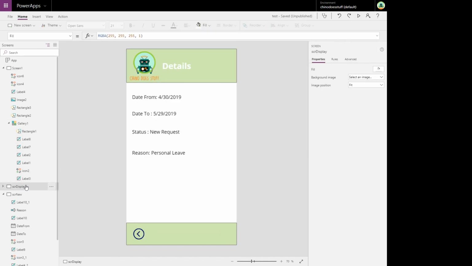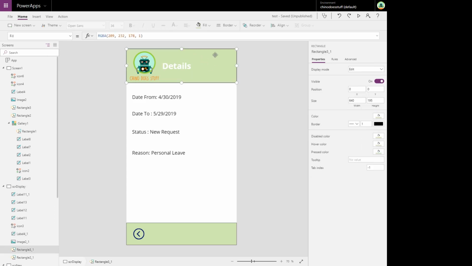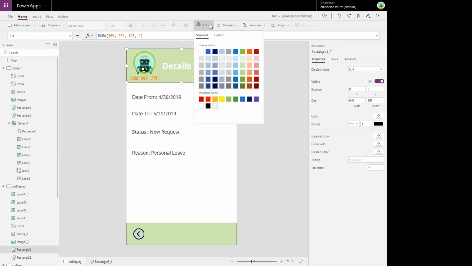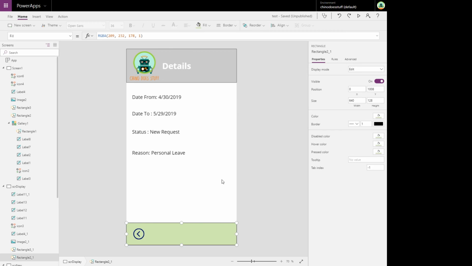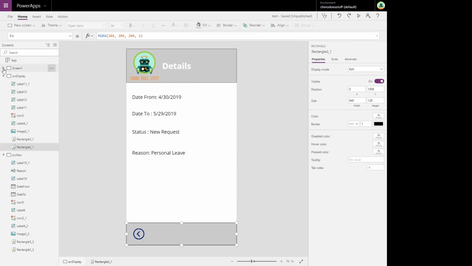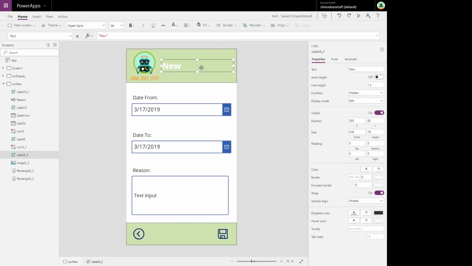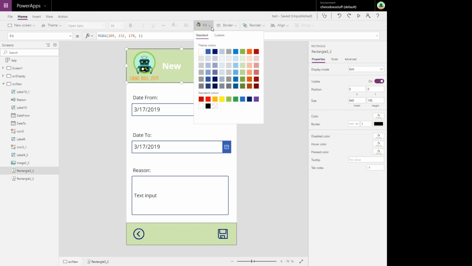alright, the other thing I thought would probably look pretty good if we just changed our header and footer color for each one of these screens. So how about we make this one a darker gray. So for our display screen, we'll make the header and footer dark gray or darker gray, and for our new, let's make the header blue.